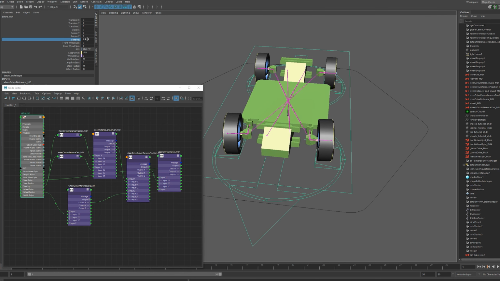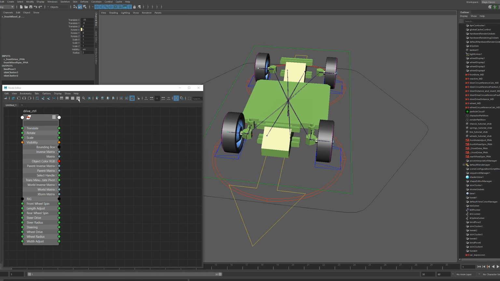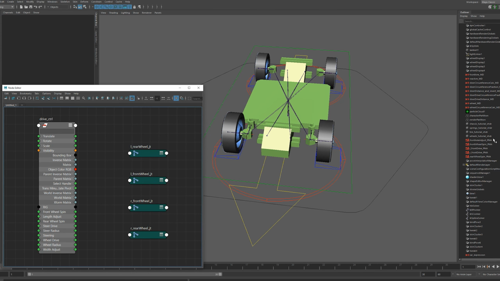One thing we still need to set up here is that if we adjust our steer radius, nothing happens. So we need to connect these joints right here to our steer radius. So let me refresh this node editor real quick. I'm going to grab the drive control and our wheels, all 4 of them, and just add them. And I'm also going to grab the steer distance and invert multiply divide node.